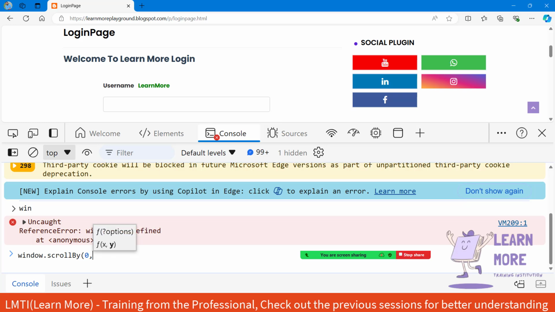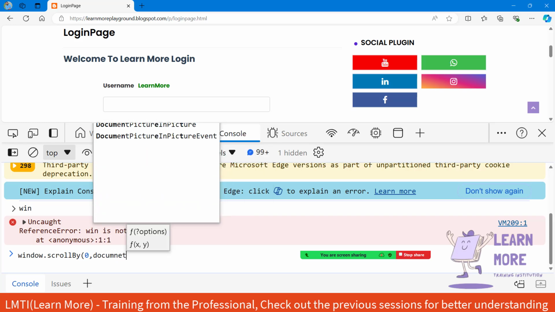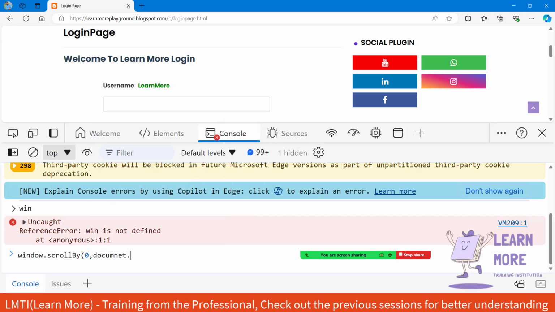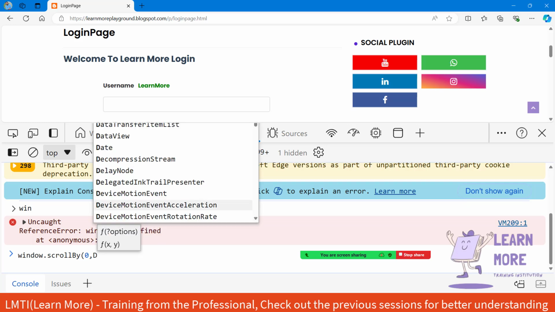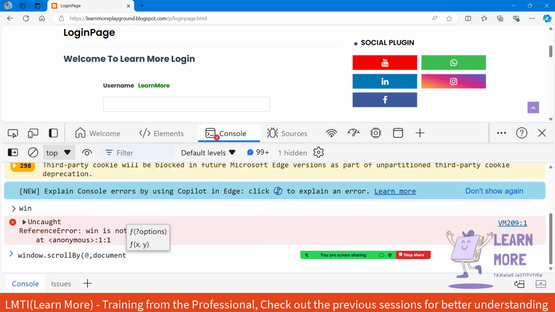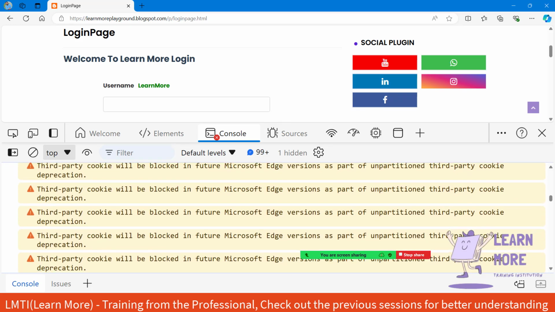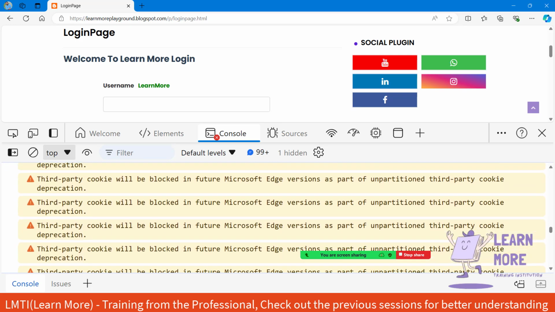so it should be in lower case, document dot, I think it's an uppercase. Let me just try it out. Yeah, here it is. Okay, document dot body. Oh my God, it has executed the script.